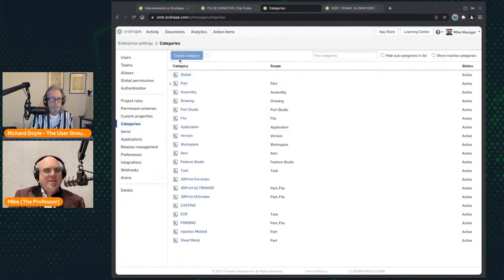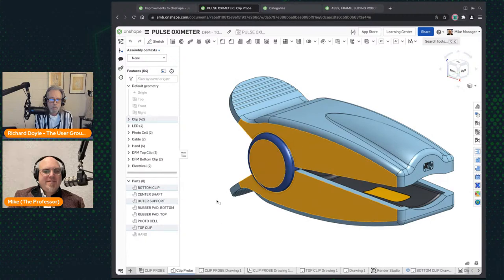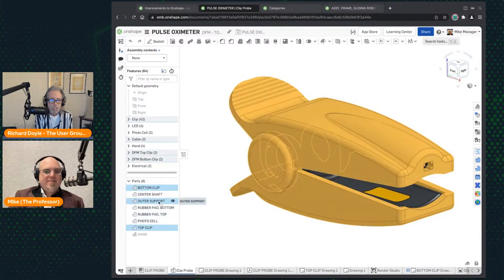So I have that category. This is advanced data management. That category can now be set, right? And I want that part, this part, and this part. Actually, not that part. That's going to be metal. Outer support. There we are.